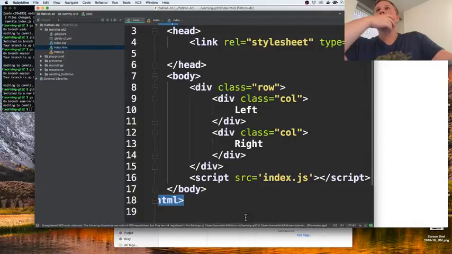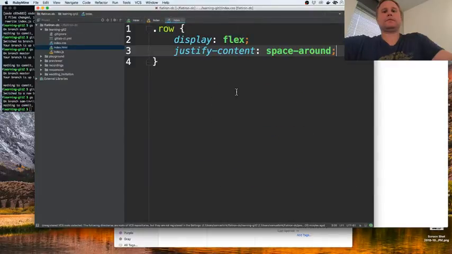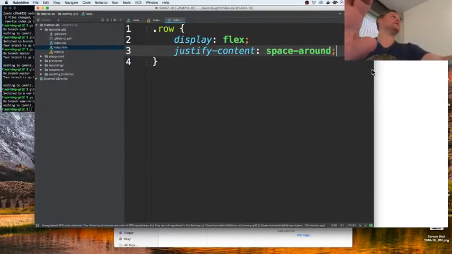Can we see that CSS again? Yep. Oh, space around, that's right. They're right next to each other. Yep. Yeah, so space around says space me as far away as possible from both the edges of the page and from any other columns that exist.